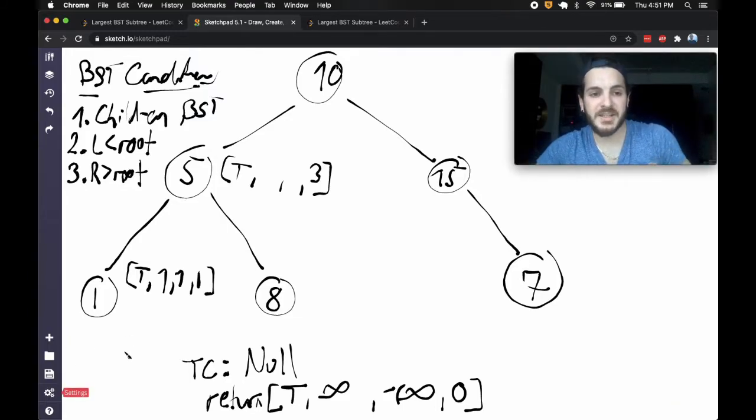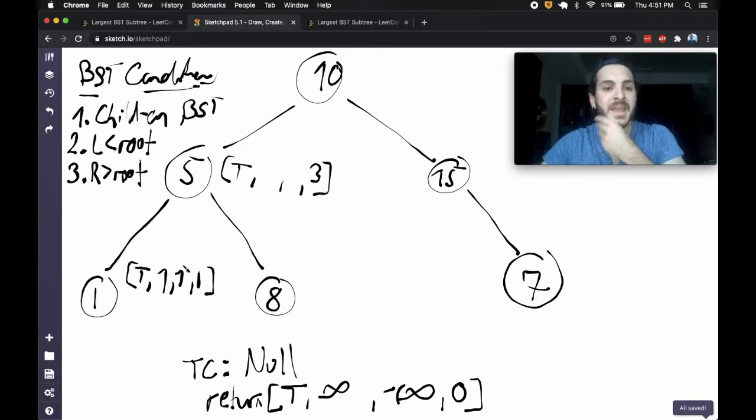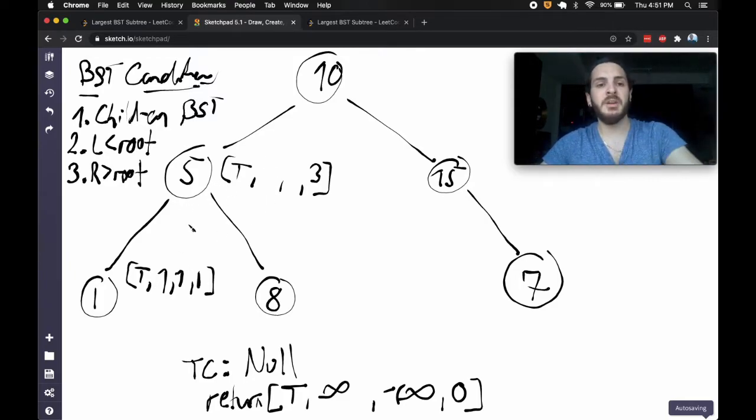So when I'm pushing these values up, this is the part that's a bit weird to wrap your head around. I'm pushing these up, and this maximum value is the one that I'm going to be using if I'm looking at my parent. I've made a call to the left subtree. I'm going to be interested in this value over here. When I do the same trick from the right side, I'm going to be interested in this value over here.